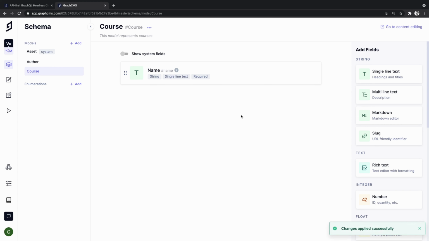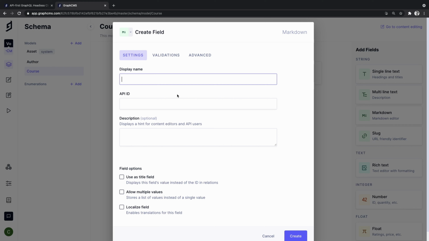Let's also add a description field, and let's choose markdown for this one. So description, and let's add a description of the description. This represents the course description. Let's go and add some validations.